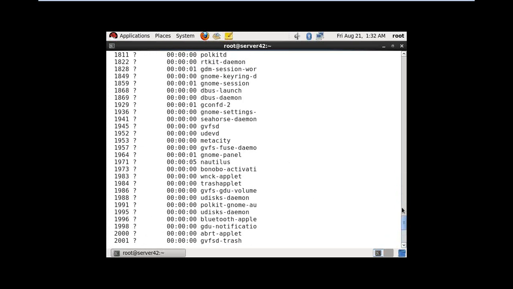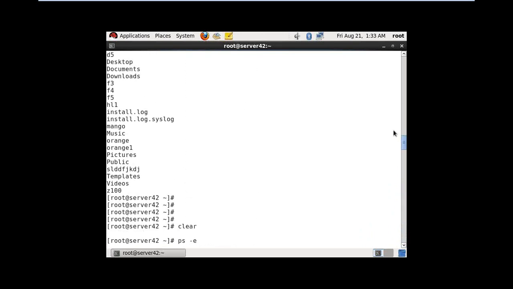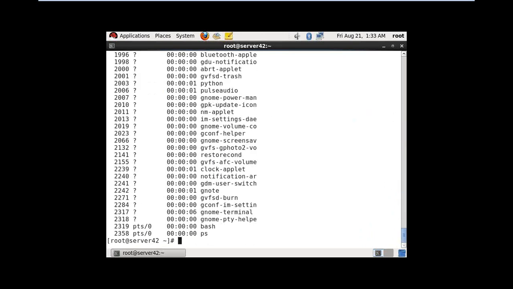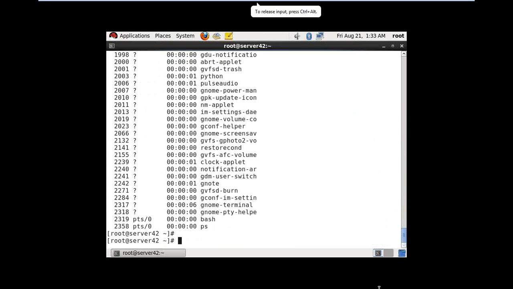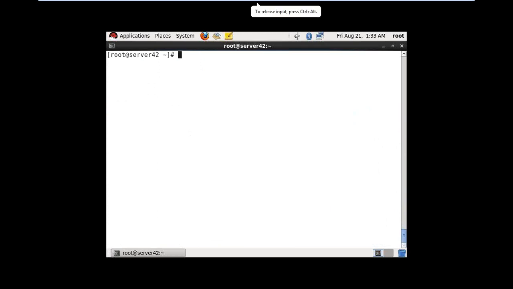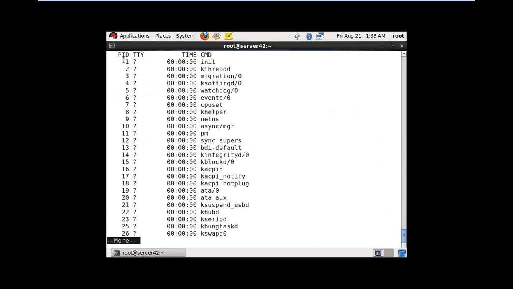See, I am in graphical mode, so I can scroll like this, but in real-time scenarios, you are going to work with the command prompt only, no graphical mode. In these scenarios, I want to see the processes page wise. ps space -e. We already saw one example. Another example I am giving: ps -e space pipe more. I want to see the output of all processes which are running on my server page wise. It shows from the first process onwards. See, process ID 1, 2, 3, 4, 6, 7, 8, 9, like this.